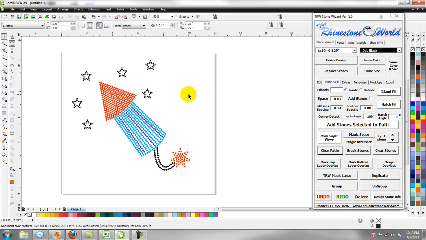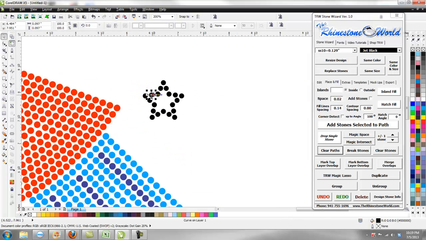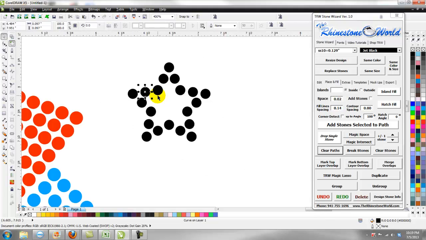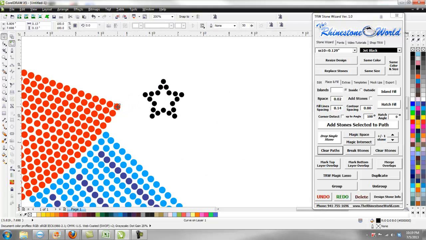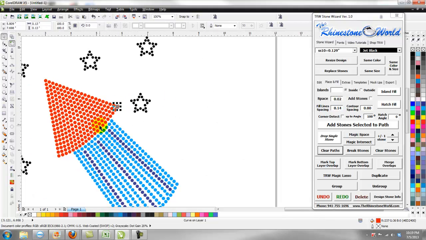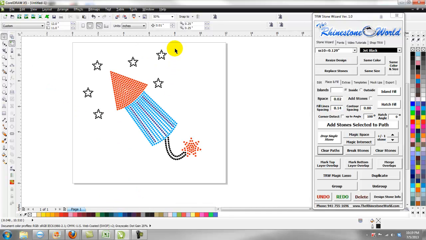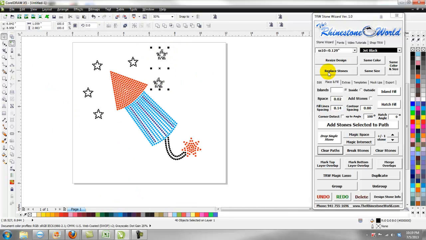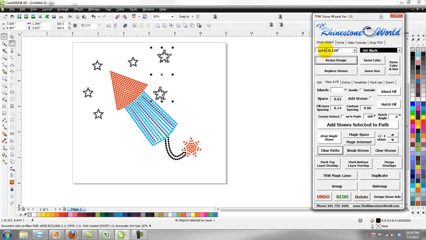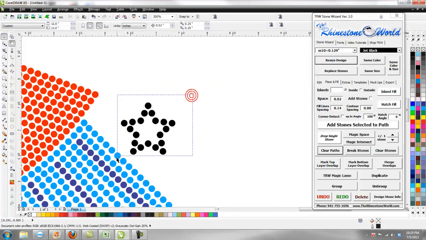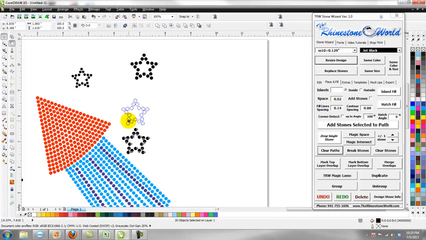Now these stars, Anne was also asking how we would change these stars into SS10. So as you can see, the rocket or the firework here is SS10, and the stars are SS6. Very easy to change those over. If you just highlight a couple of them at a time and just hit Resize Design, because I'm on SS10s, that did it right there for me. And then you can place them kind of wherever you want.